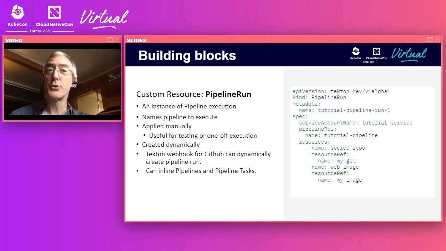And Tekton has a triggers subproject that specifically deals with, okay, what might have happened? What events might have happened that you want to use in order to generate pipeline runs and create templated instances of them?